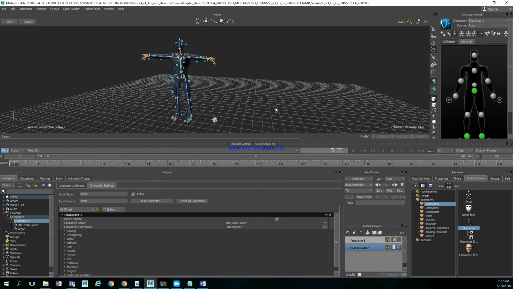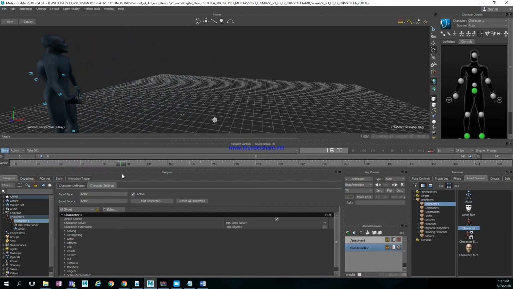The next thing we need to do is hide my actor. I'm going to go into the options for the character controllers, show and hide, and hide my actor. I might also want to hide the skeleton, and recheck the animation just to make sure there's no body part flying away.